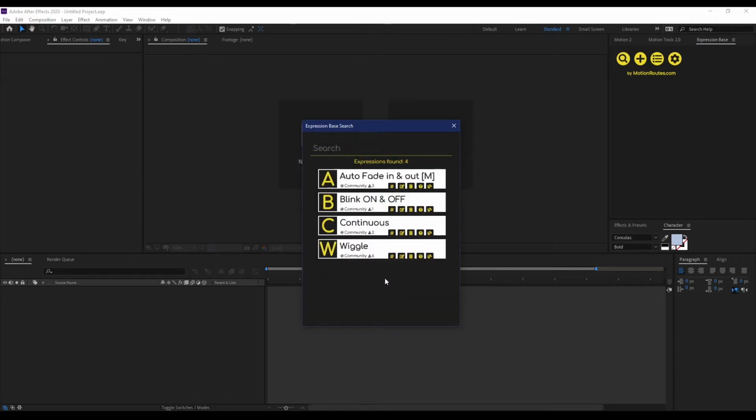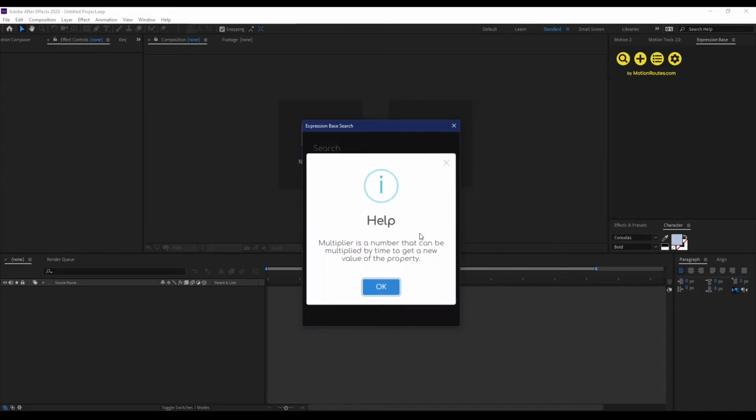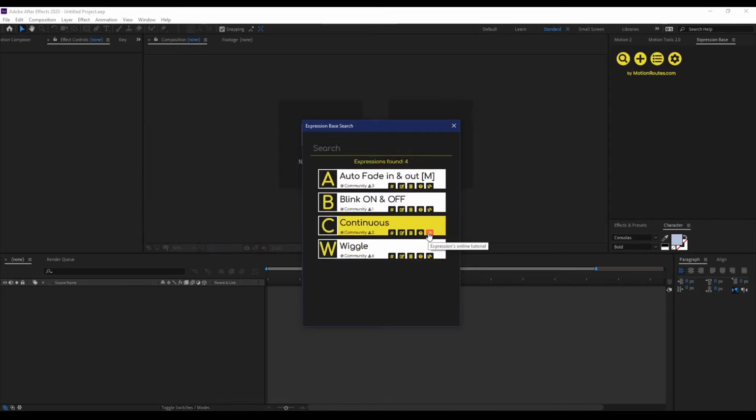The next button is the Help. When clicked, it will show us the expression help or description. And the last button is for any existing online expression tutorial. When clicked, you will be redirected to the documentation website where you can read more about this expression.